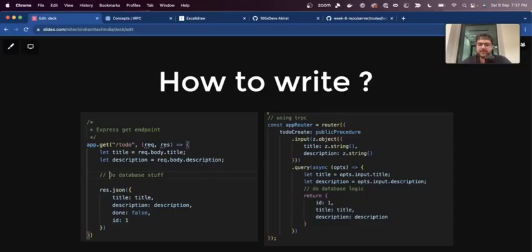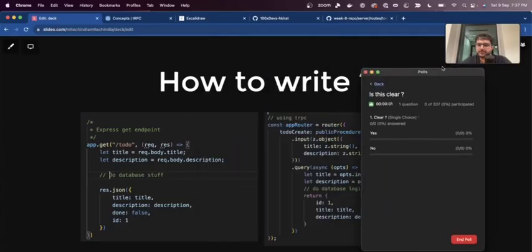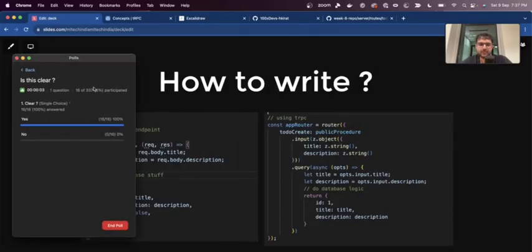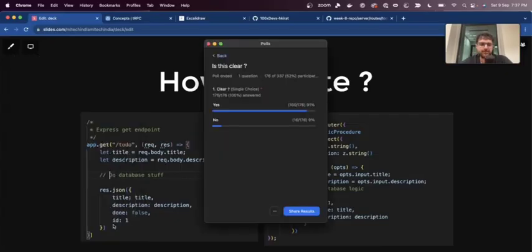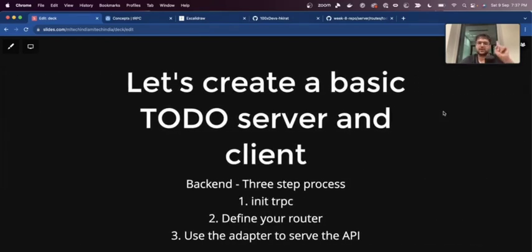All right. Good question. Let's do a quick poll again. All right, good to go. 91%, which is great. Let's start to write some code.